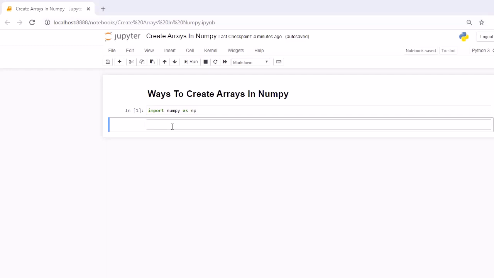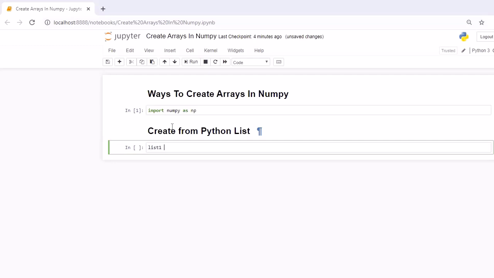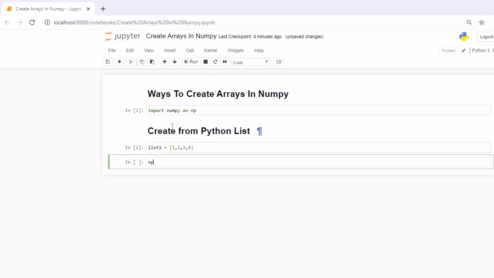Here we need to first look into creating an array from a Python list. Suppose we have a Python list like list1, which I want to use to create the NumPy array, for example 1 2 3 4. Now to create the NumPy array we need to specify np.array. Here I press np dot tab, and you will see we have a method called array, and we need to specify the list name list1, and how many bits you want to allocate for this array. For example, if you want to allocate 16-bit integer, you need to specify dtype equal to np.int16. This way you are creating the array with the help of a Python list.